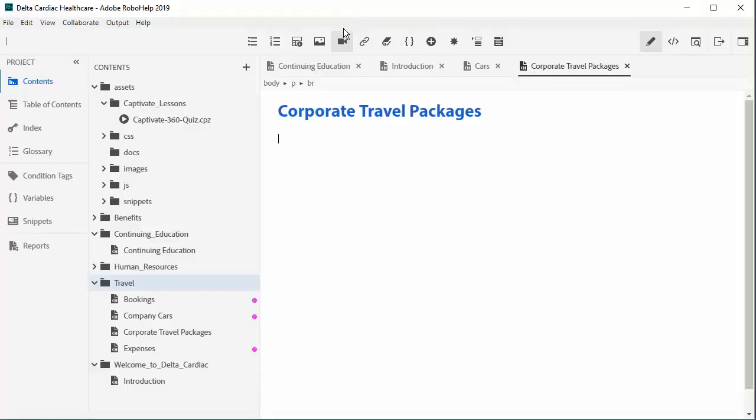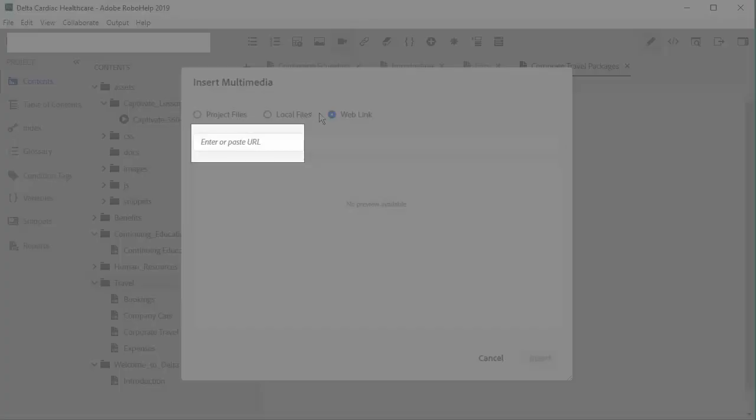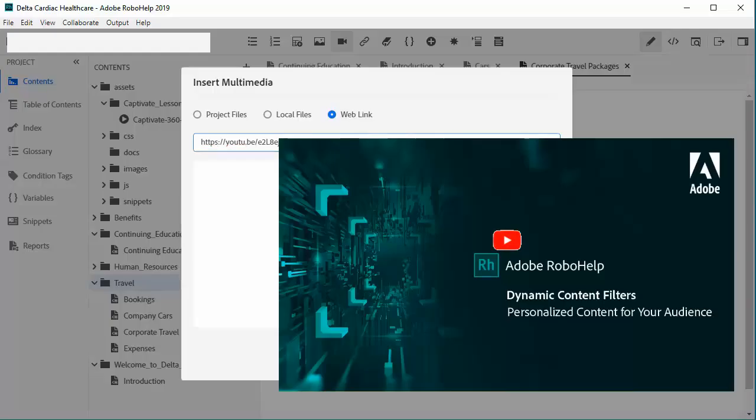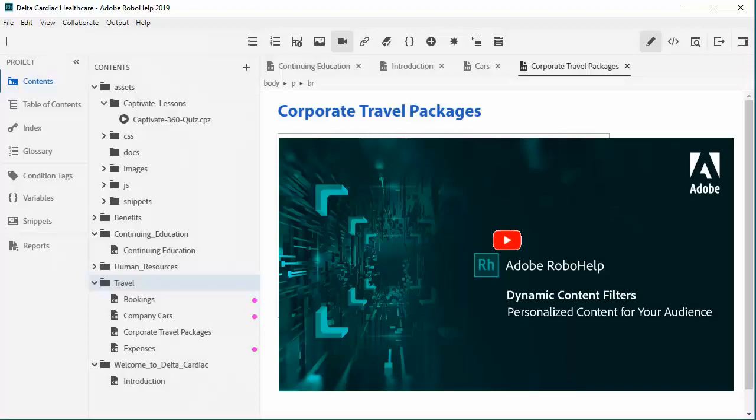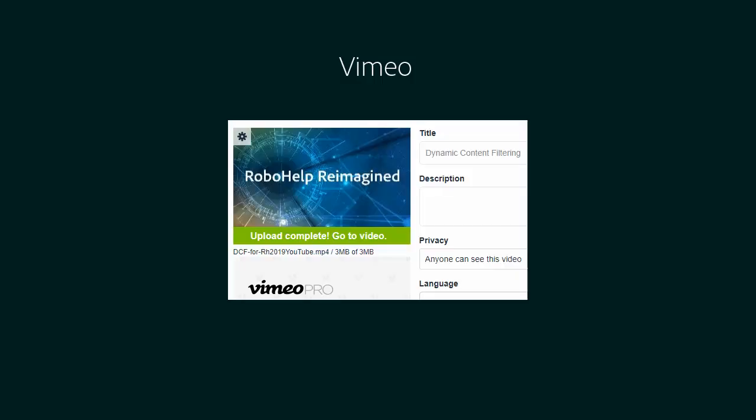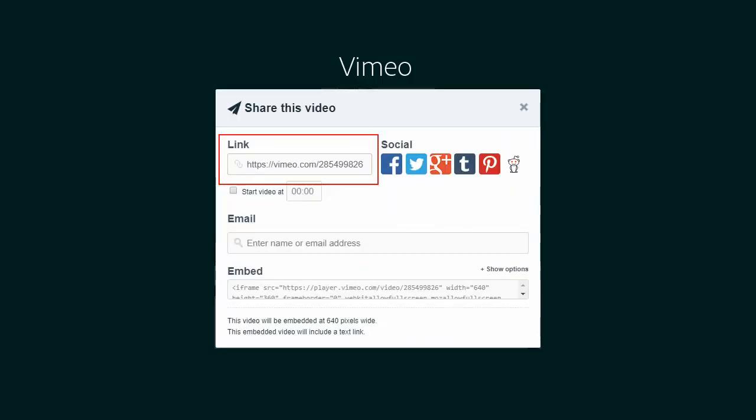YouTube and Vimeo videos can be embedded as well. With YouTube, just copy, paste the URL into the RoboHelp properties and see it in the preview. It's the same idea for adding Vimeo video. Copy the URL and paste.